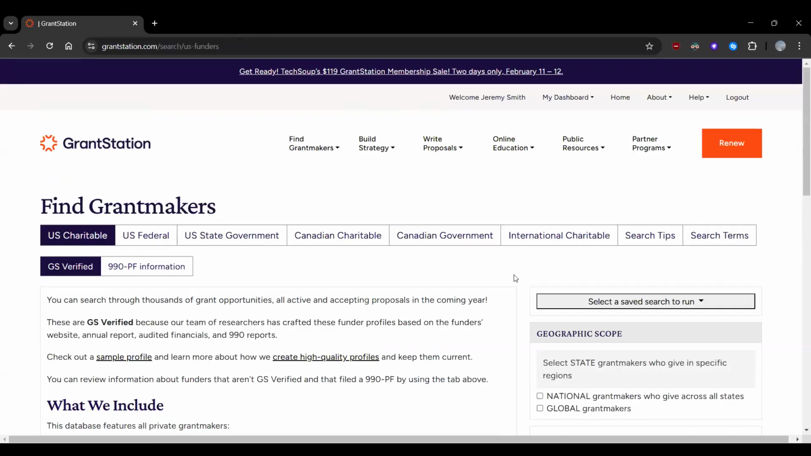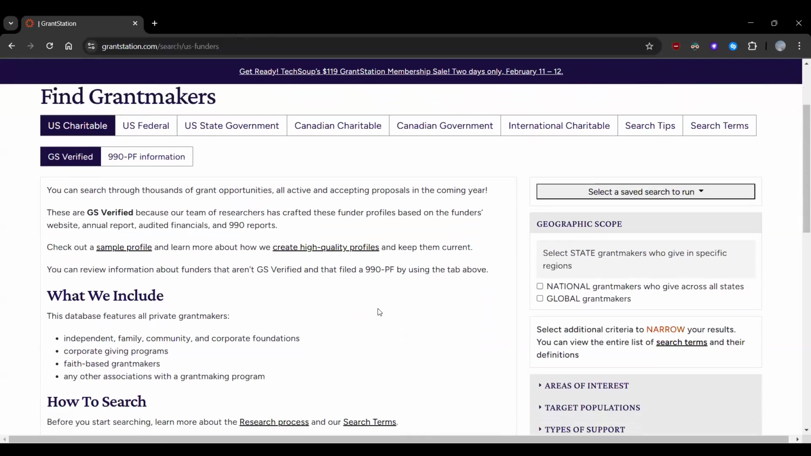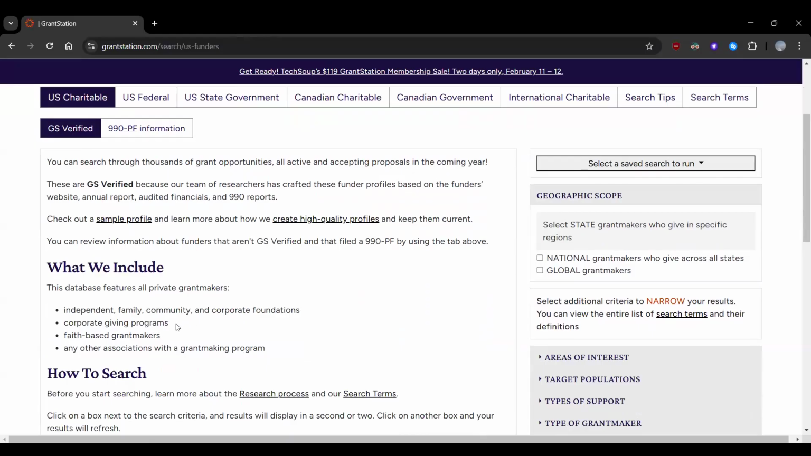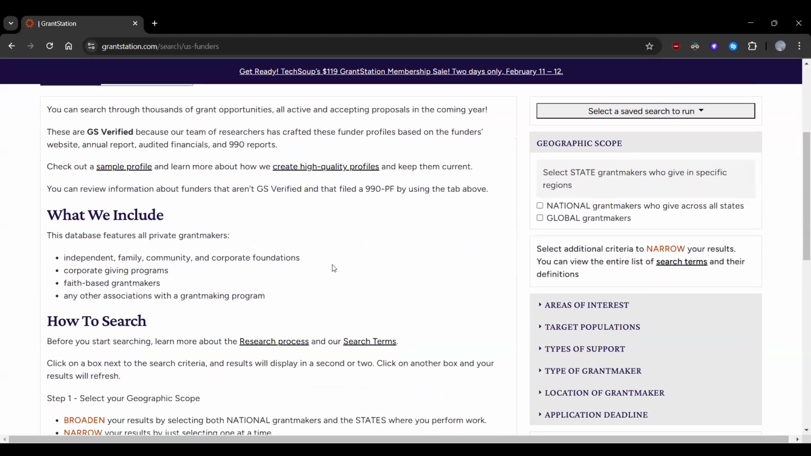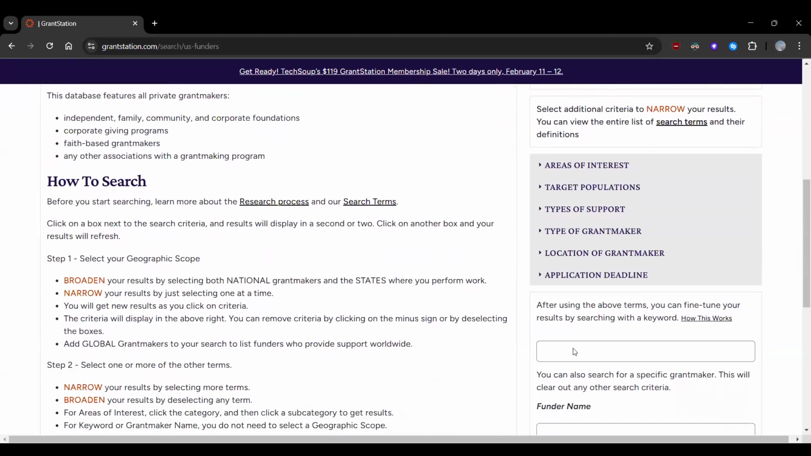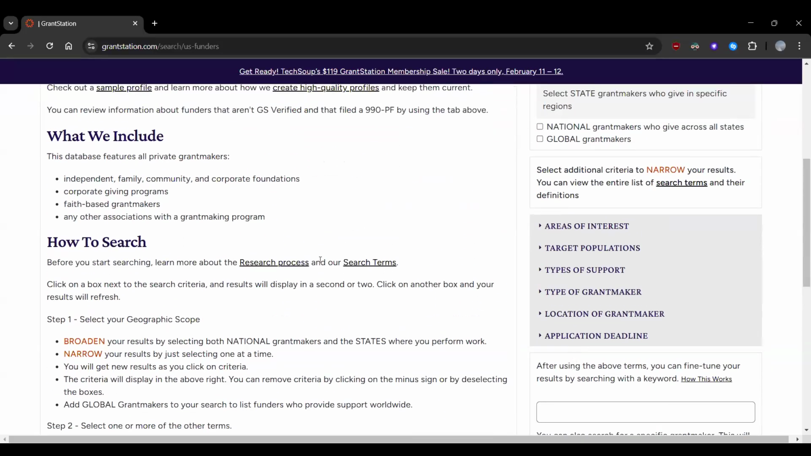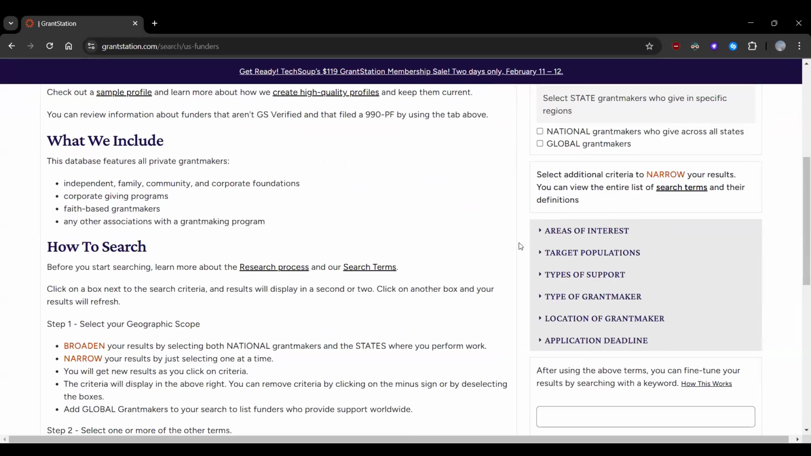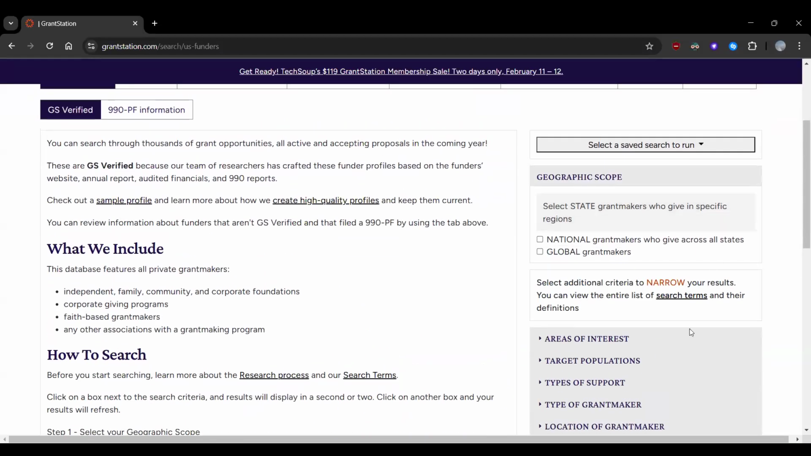So the U.S. Charitable Giving Database has thousands of funder profiles, and this includes independent, family, community, and corporate foundations. There are corporate giving programs, faith-based grant makers, giving circles, associations that have grant making programs, and even some funders that are just listed as other sources. The profiles we have are searchable by geographic scope, areas of interest, types of support, the funder's name, and even by keywords. In the content area on the left here, you'll see a quick guide that'll help you through the search process. And then on the right is the navigation area where you enter your own search criteria.